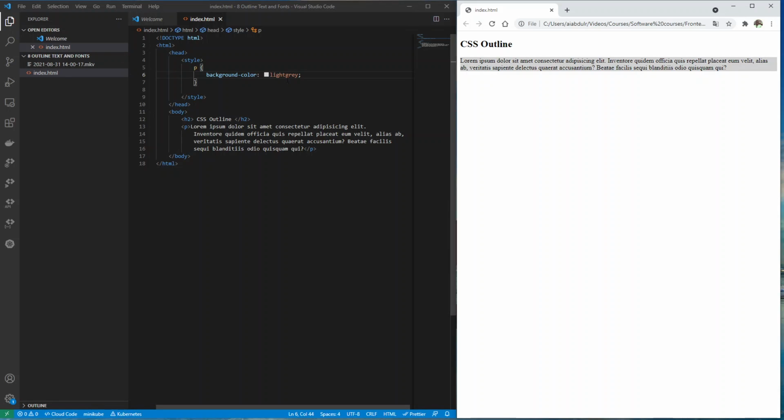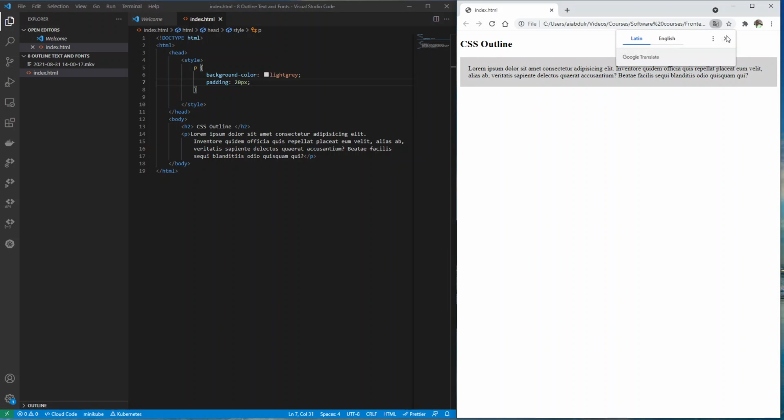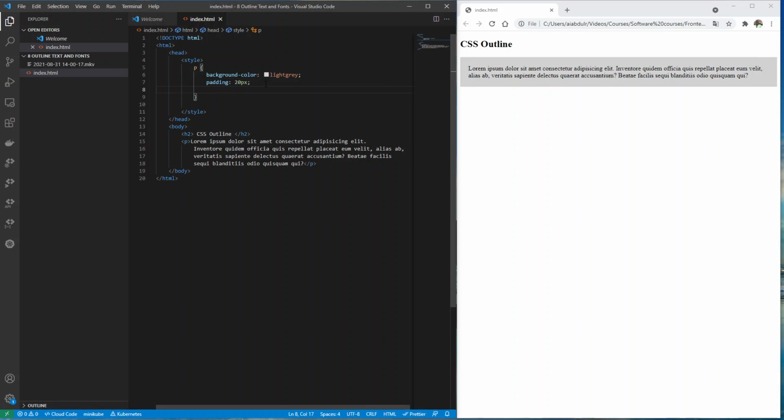Okay, so let's add our padding. This time I'm going to set it to 20 pixels. And again, so you can see how that works. You can see, right? So we've added our padding. What else should we add? Margin.